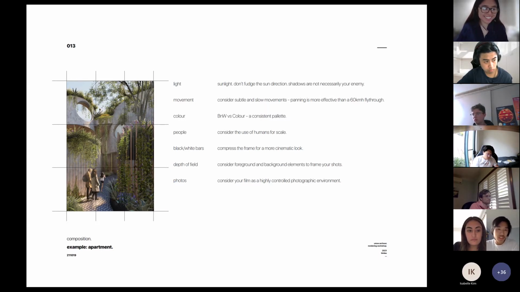So with light, make sure your light is actually from where the sun is. Don't put your light coming from the south or something, because that never happens. I'm not sure if tutors will pick up on it, but it will not reflect an accurate depiction of the atmospherics of your space if you just randomly flood your room with sunlight. With movement as well, I know this is still, but in videos, consider slow movements on your camera. I think it depends on who, but I believe that slow movements are a little bit more effective than a fly-through because it captures the atmospheric of the space you want to capture.